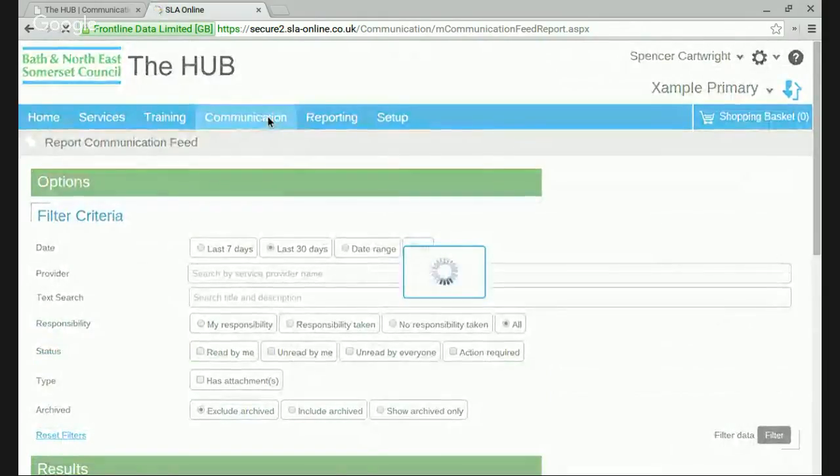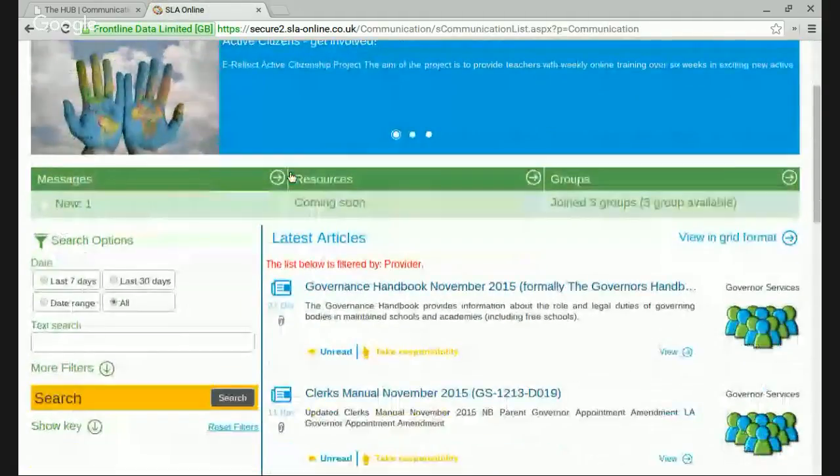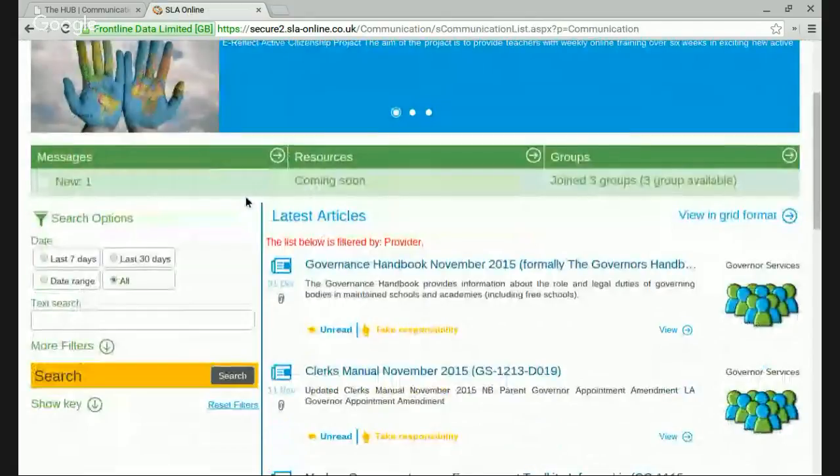I'll just go back to communication. So calls are only one aspect of communication. They're the documents, they're the news. Also listed in this section are your messages. So over here on the left-hand side, you can see I've got one message.